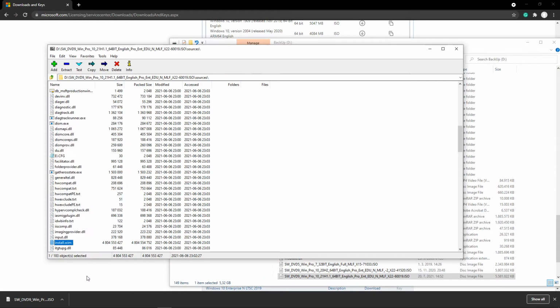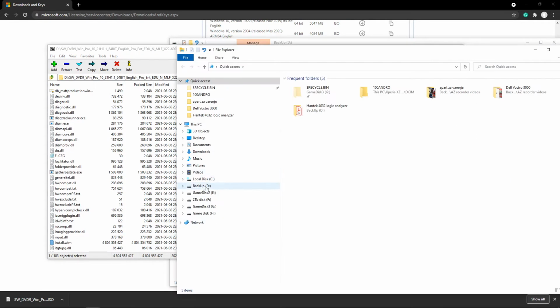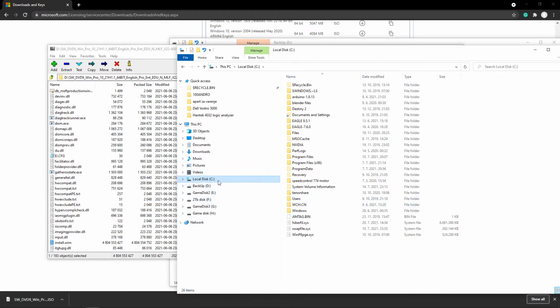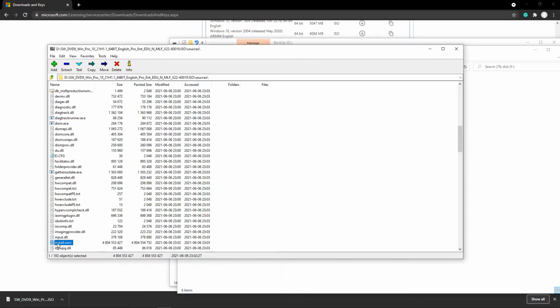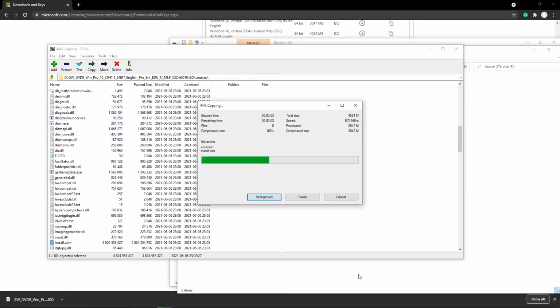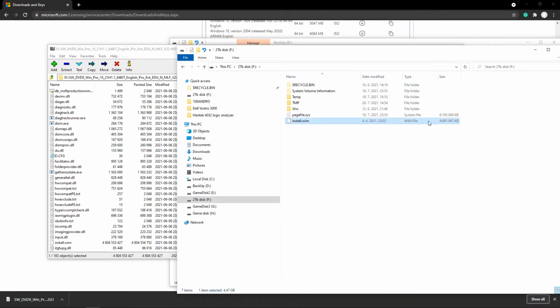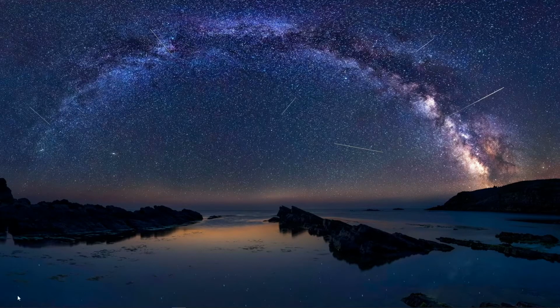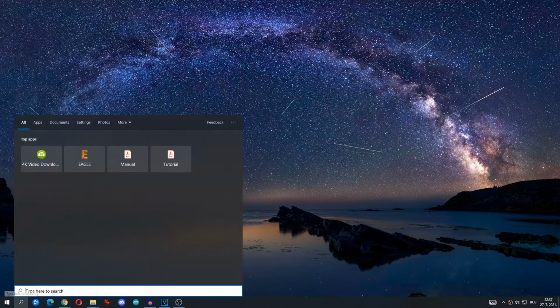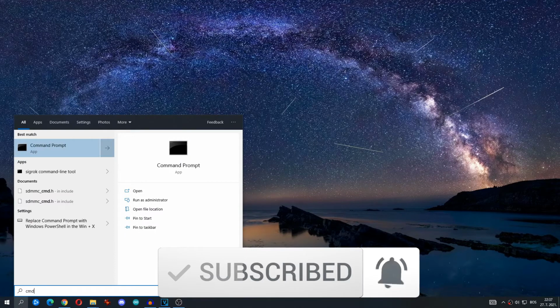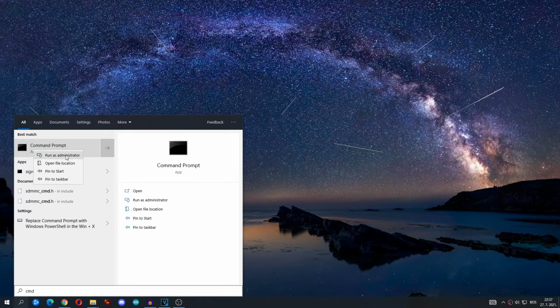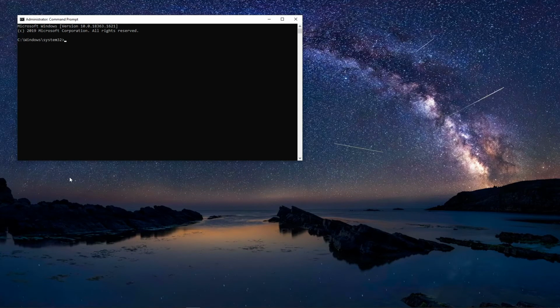Next step would be to extract the largest file from the ISO image, which is called install.wim. It's located in the ISO image source directory. There you can just sort by size and you will find it as the largest file. Remember where you save that file. Then start command prompt with administrator privileges, because without administrator privileges you will not be able to use the commands we're going to use.